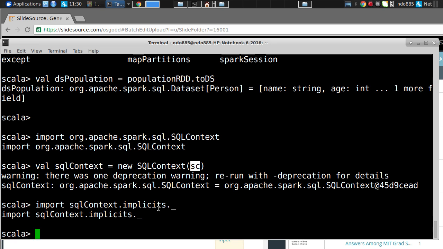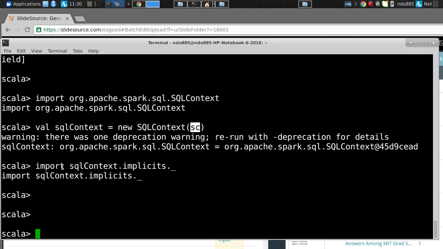Okay. Here we go. So you actually have to create this first, and then you import the implicits associated with it, which basically will involve automagic conversion between things. So this work in Scala on Spark is going to involve a lot of automagic stuff behind the scenes. It knows how to convert things.